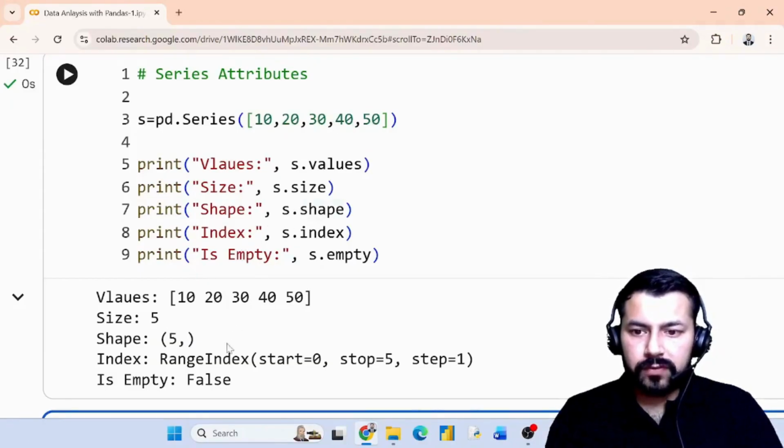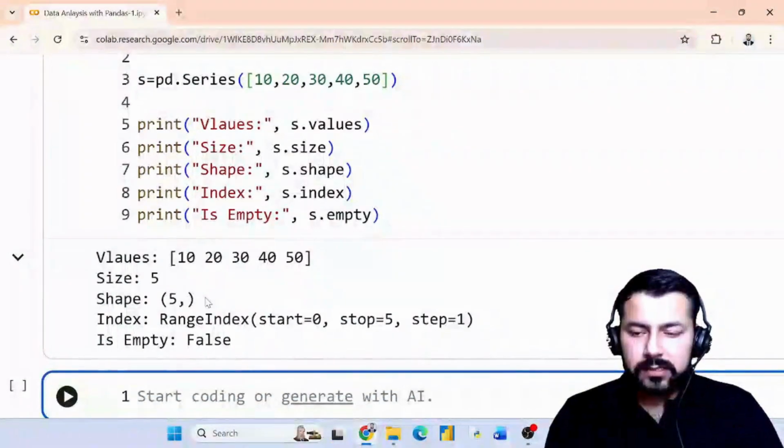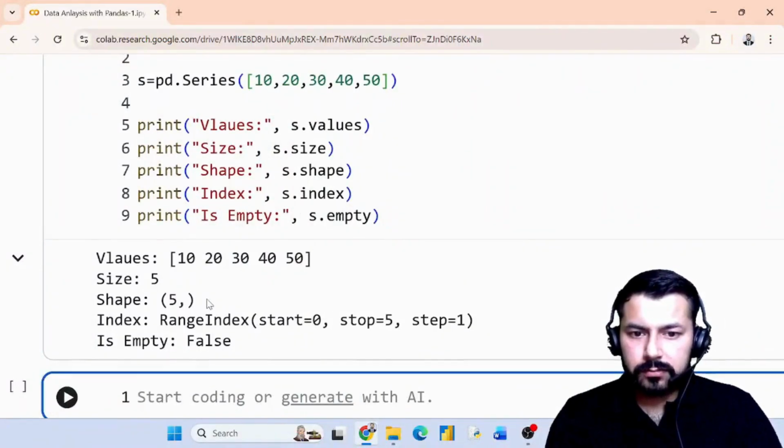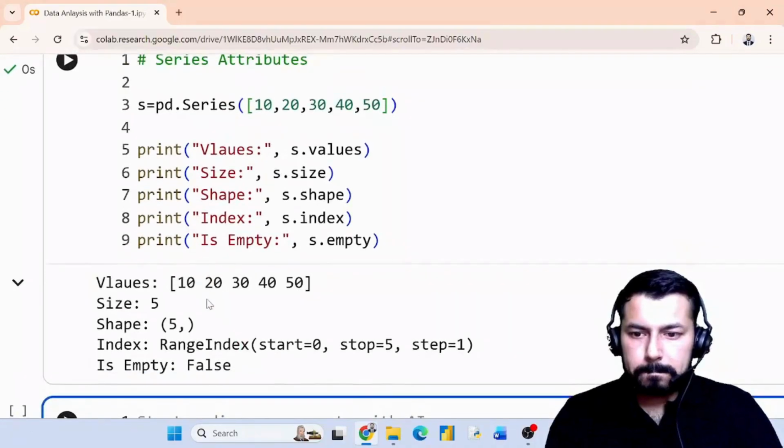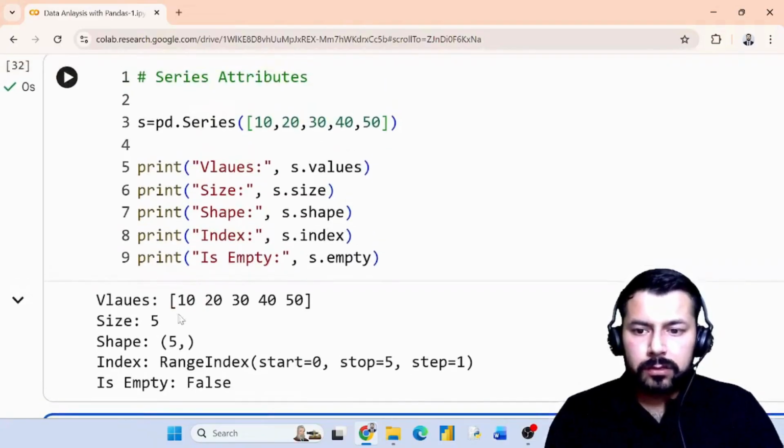What is the shape of this? We have 5 rows, but only a single column, so we cannot say 5 columns here. Because this is a one-dimensional array, it will be returned as 5, whatever the number of elements we have.